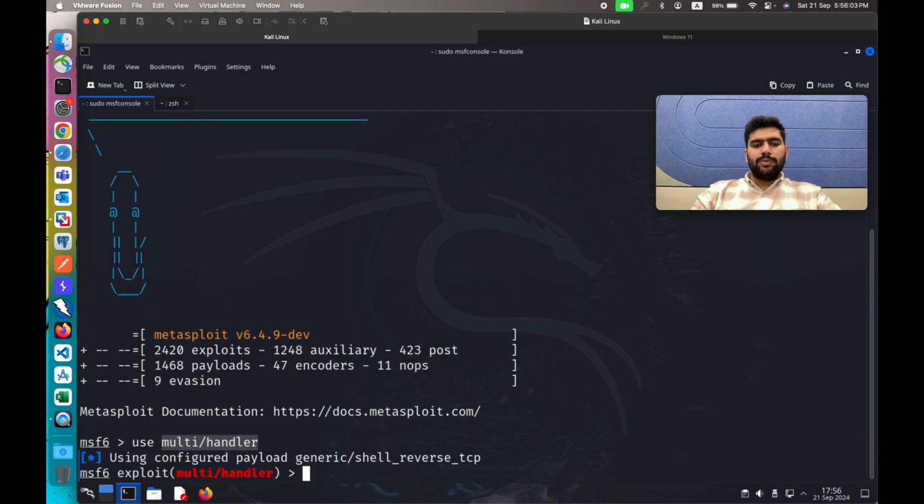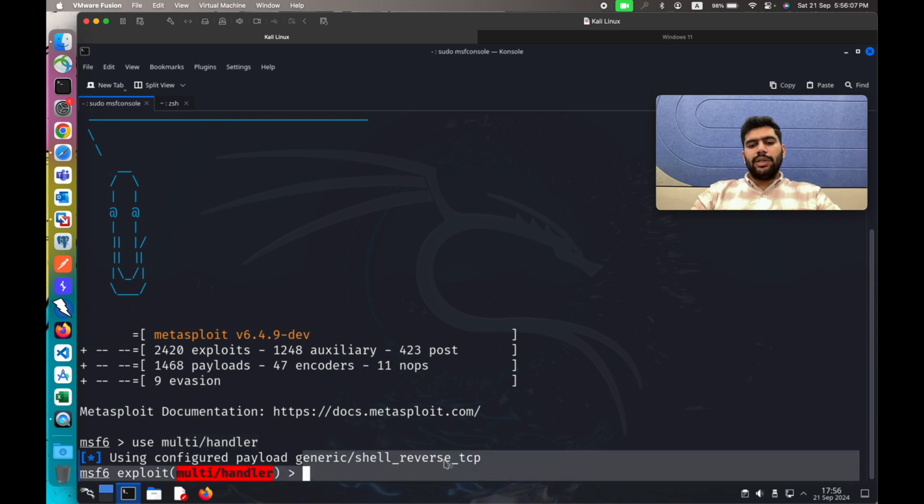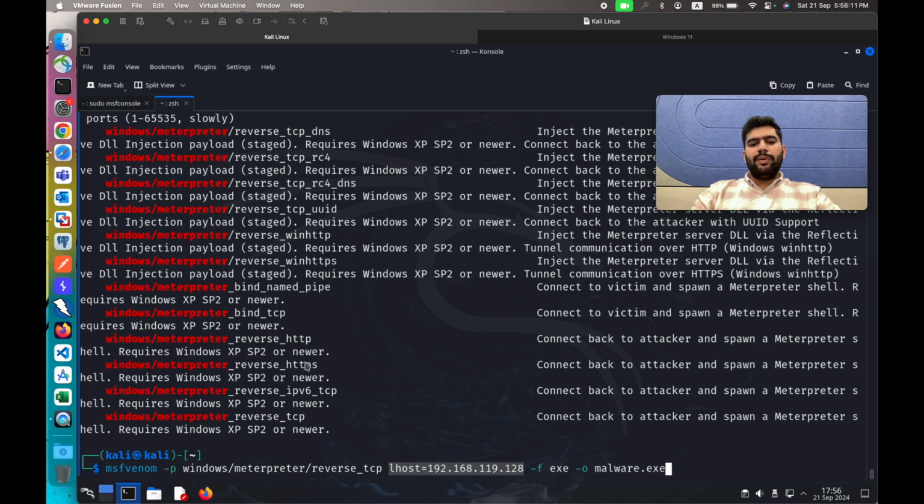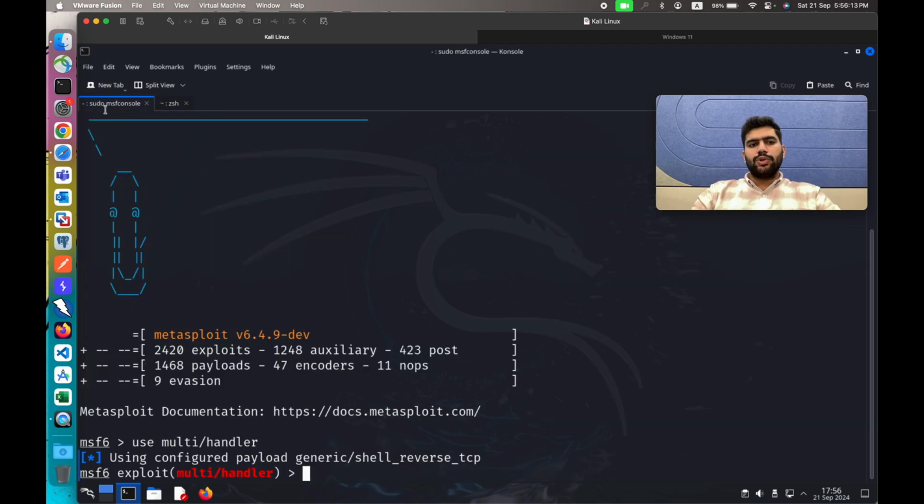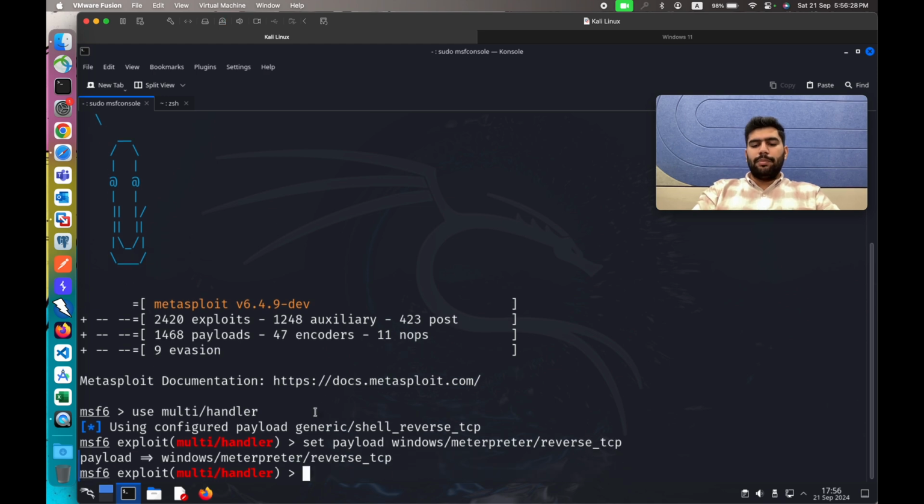For that, just go with use multi-handler. The payload configured is generic shell reverse TCP, but because we are using a different payload here, we have to specify the same in the console as well. So let's go with set payload and then specify the payload name as windows/meterpreter/reverse_tcp. Payload is configured.